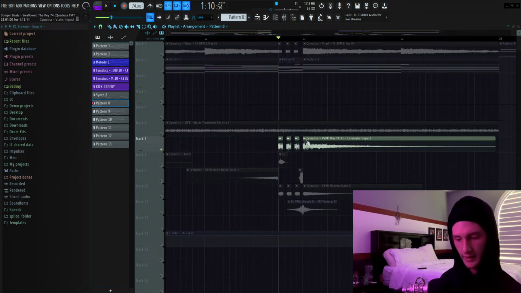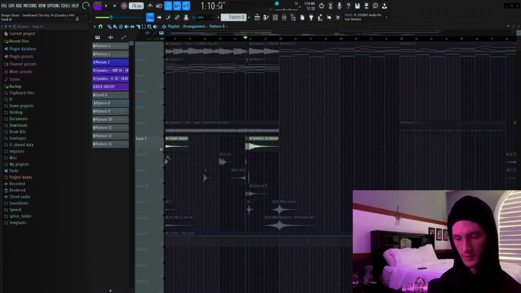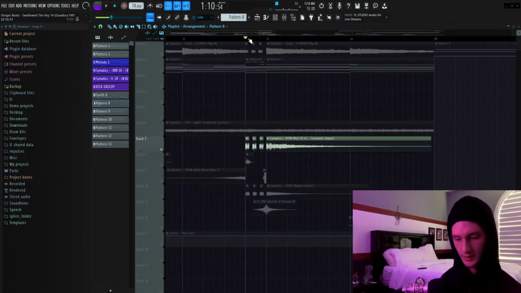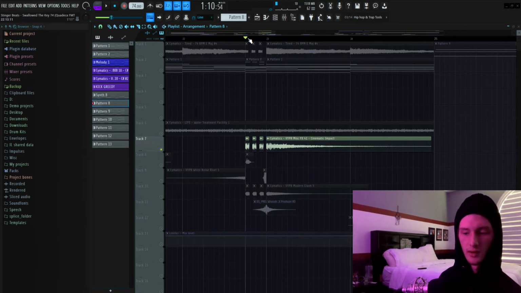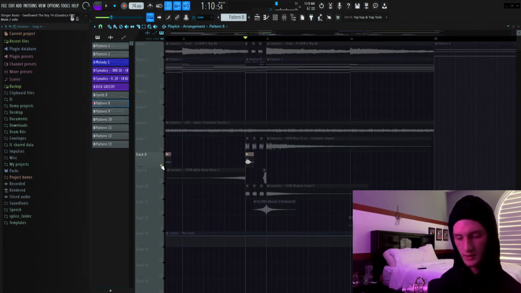And then I added in this impact from the beginning of it. So this is what that sounds like. And then adding in that impact, I didn't have it in at first, and it sounded super, I don't know, incomplete, but adding in that impact really did it.